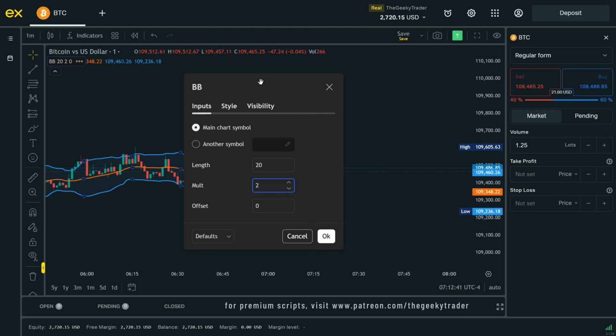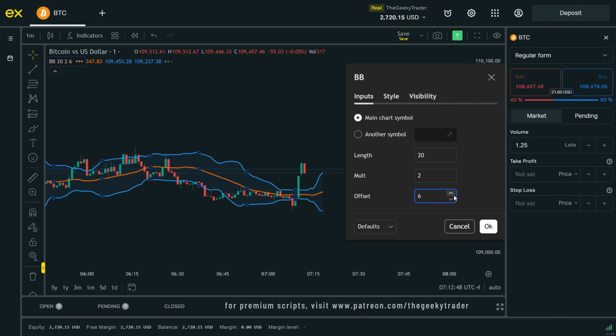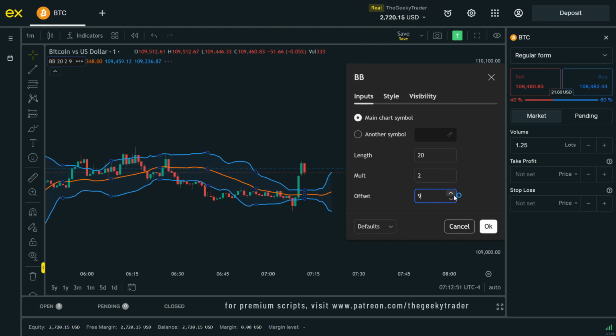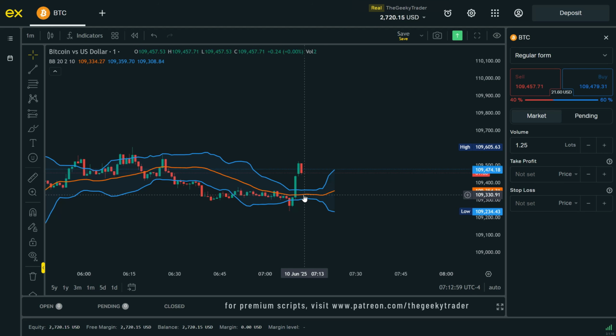Now here's where the trick comes in. Keep your eyes on the chart while I change the offset value. This is the game changer. I usually set the offset anywhere between 6 to 10, depending on how sharp or smooth I want the band shift to be. It slightly displaces the bands forward, giving you a clearer view of potential reversals or breakouts before they fully form. Now, watch closely. When the price moves outside the bands, it can often signal that the market is either overbought, if above the upper band, or oversold, if below the lower band.